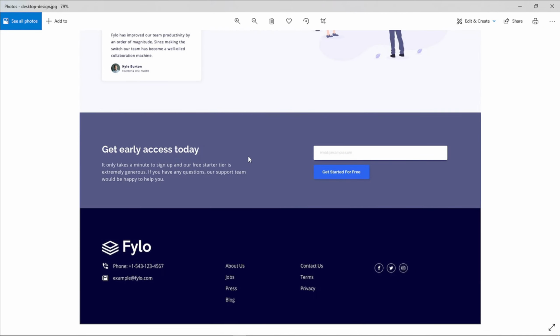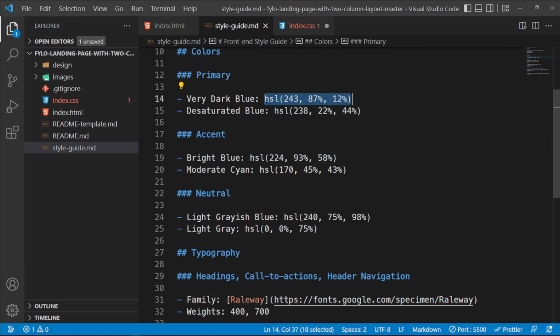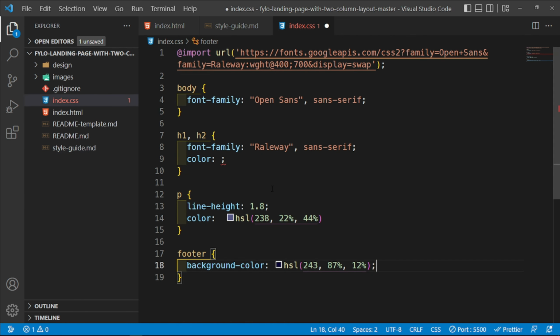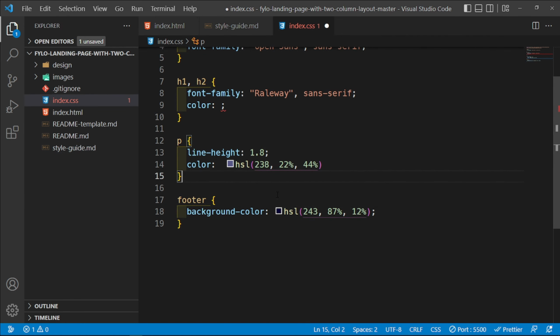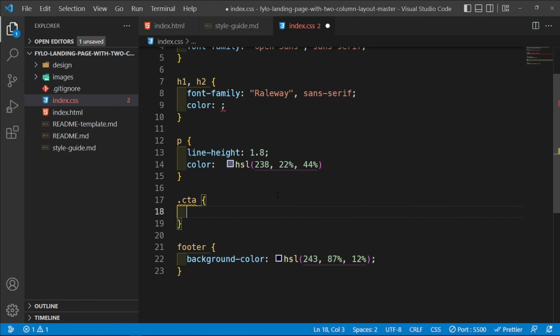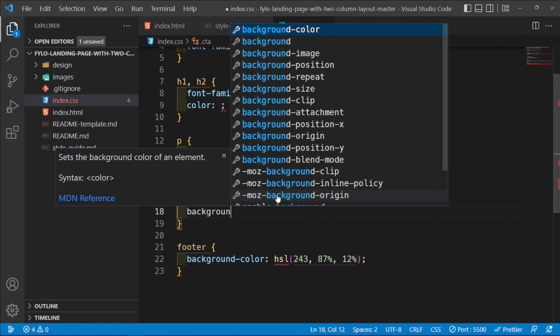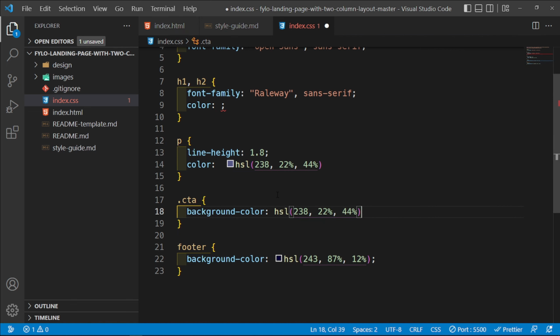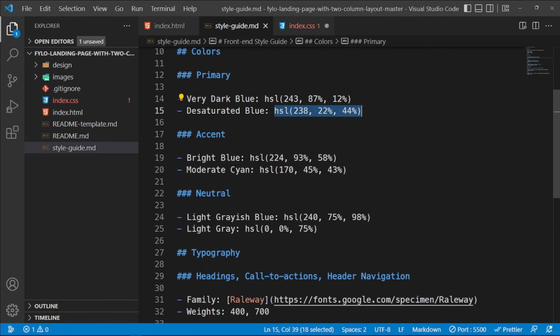And then this is our call to action section. So the call to action section should be the desaturated blue, which is this one. And I'm just going to call it .cta, and then paste this in as a background color. So that is going to be the background color.